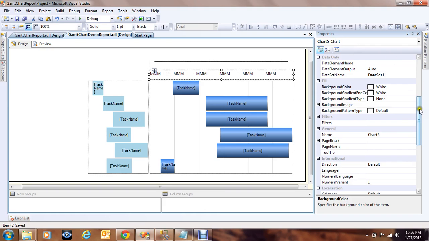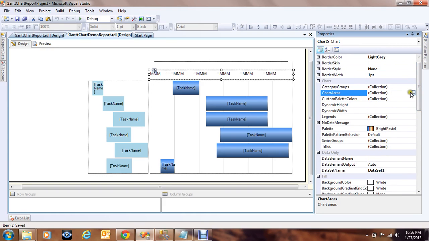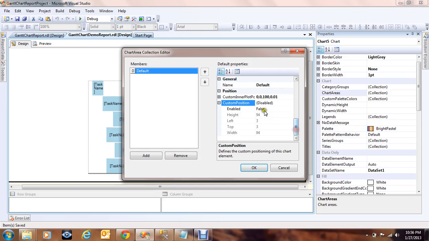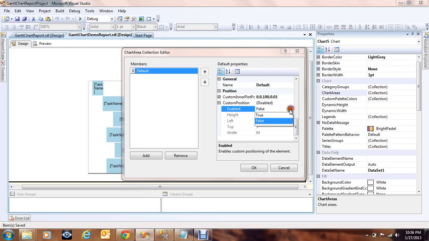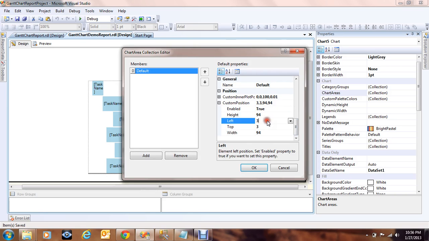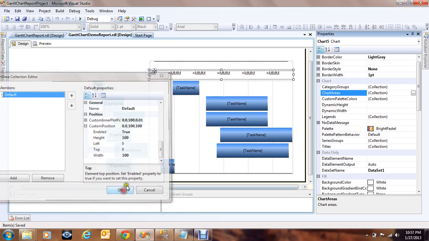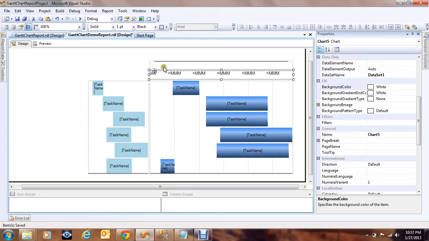Go to chart here, properties, chart area, come down, disabled, just make this true, 100%, 0, 100%. Okay, so now this is almost ready.